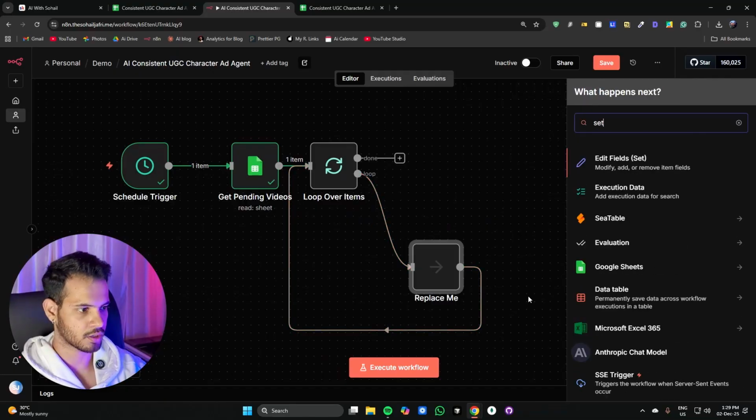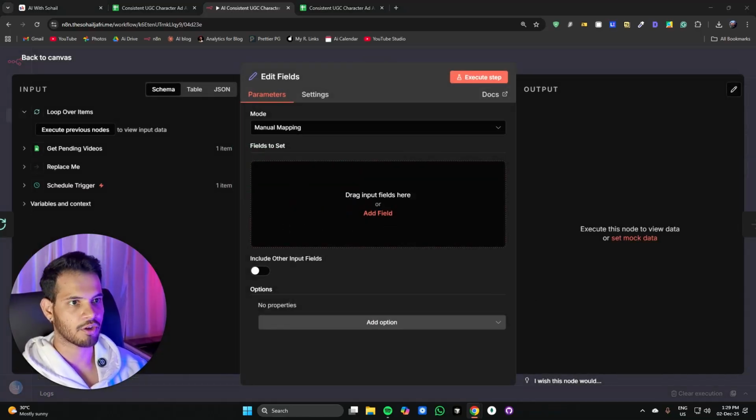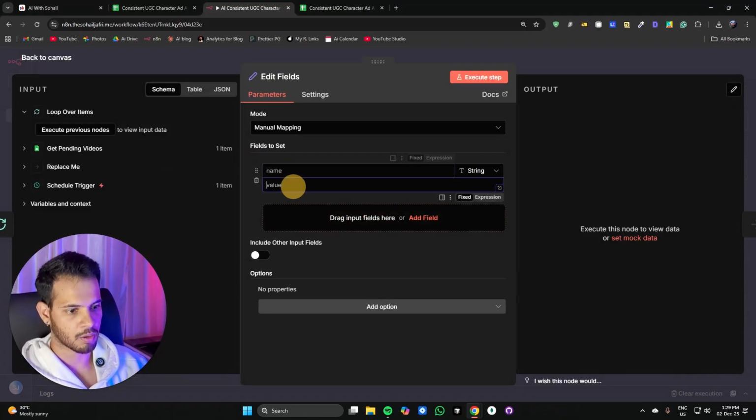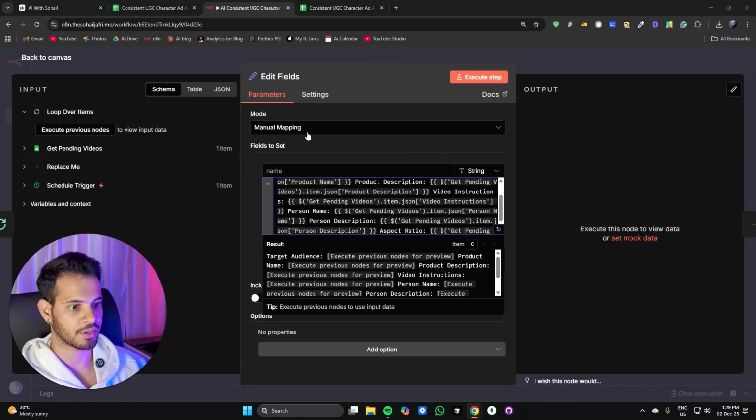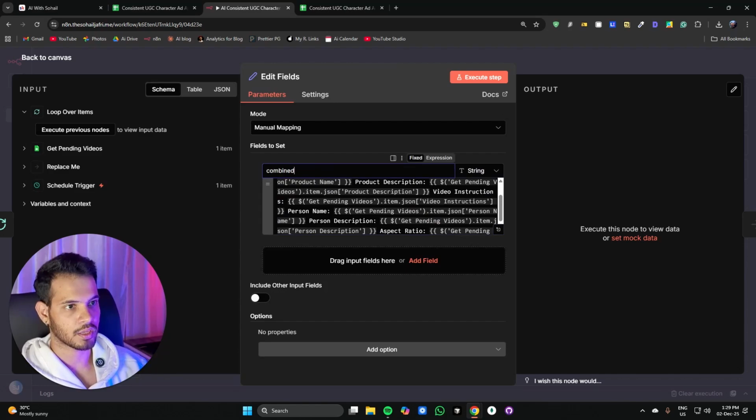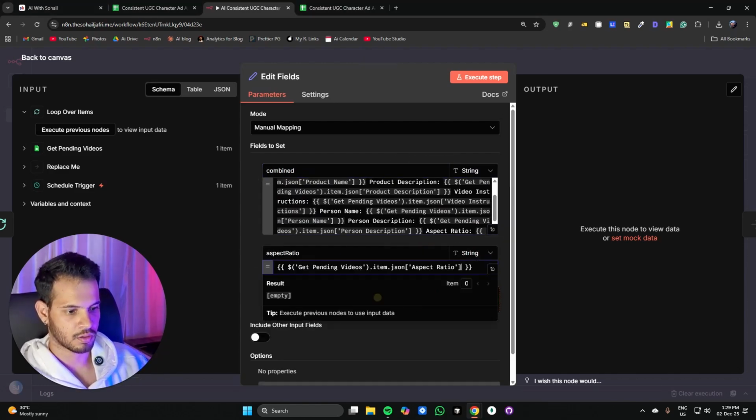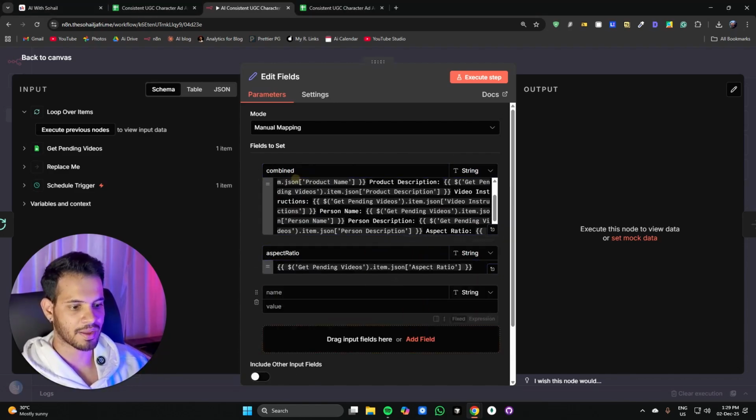Then I will add a new node, set records, and now we need to set a few records, which will be a composite list of all the data we need. Then the aspect ratio we want. We have the option of generating landscape as well as portrait, so you can choose between both.